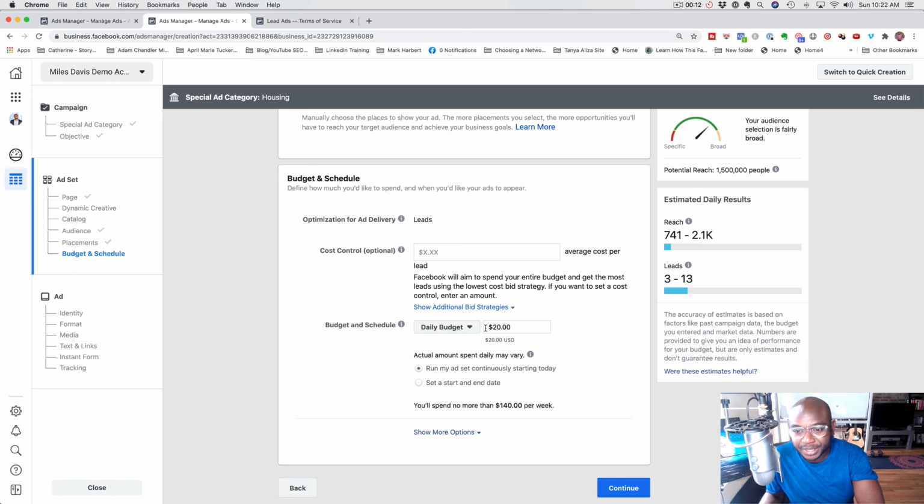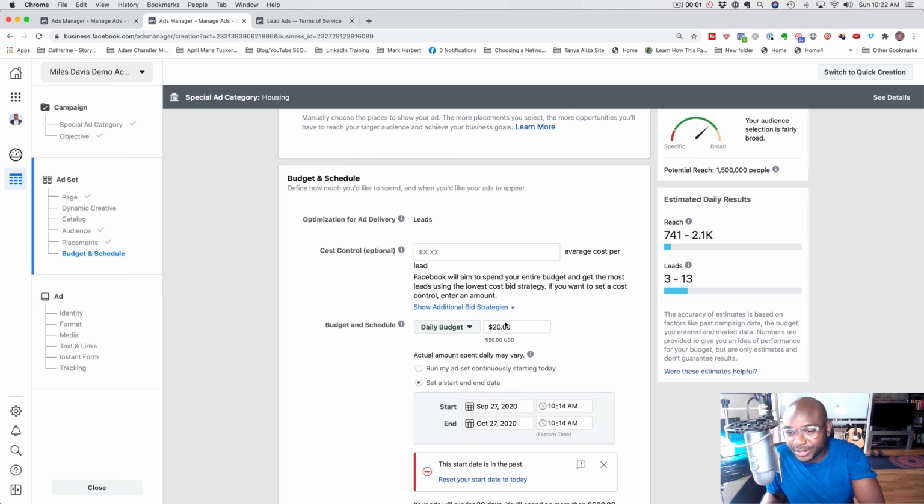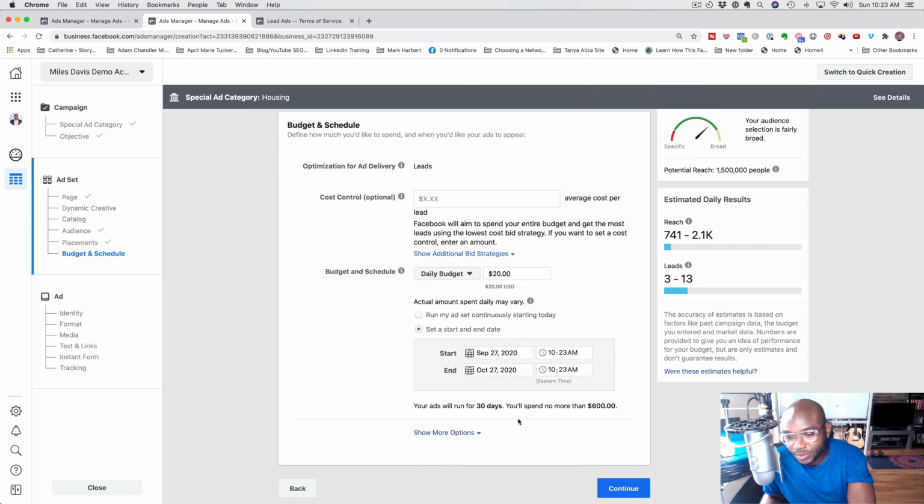Budget, you can set your budget here for a daily budget or a lifetime budget. So if you want to spend $1,000 over the life of this campaign, you can do that. If you want to only spend $20 a day, you can do that. And then you would basically decide how long you want your campaign to run. You can run it continuously starting today, or you can set a start and end date here as well.